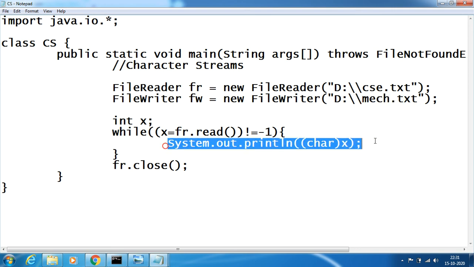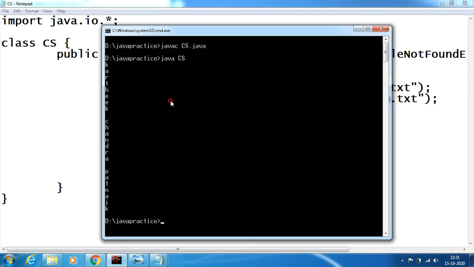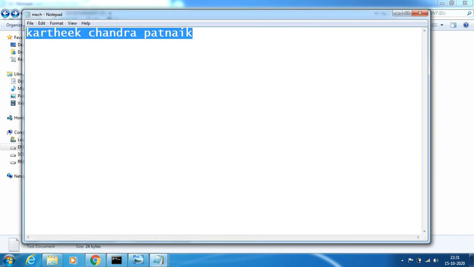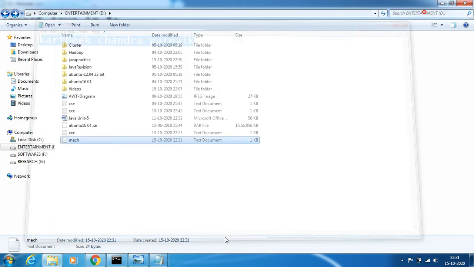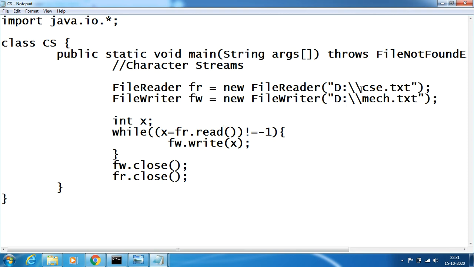Instead of printing, I say fw.write(x), and then fw.close(). Once you compile, check how it looks. java cs. Now the file is written. Go to that directory, to the mechanical file. You can find Karthik Chandra Patnaik. This means we have used something called character streams. Character streams read characters, which is why we have used characters here.